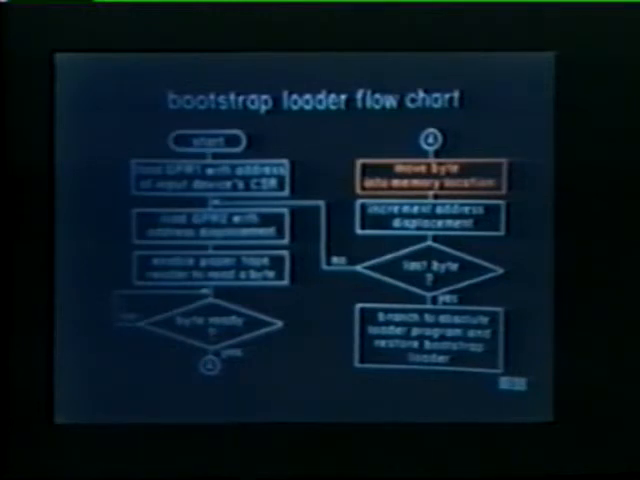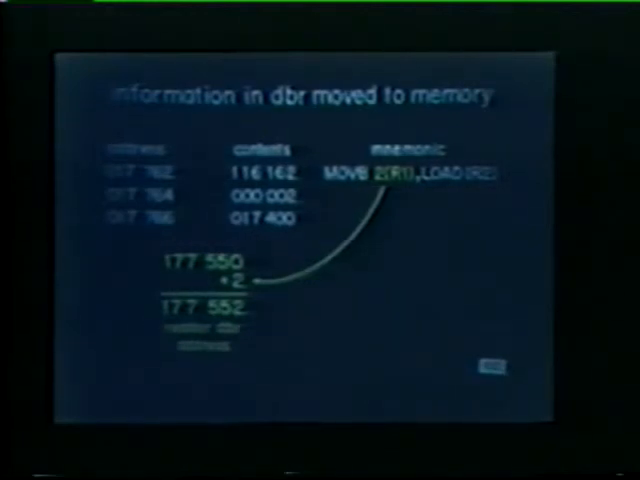We now take the byte stored in the DBR and move it into a memory location. This move byte instruction transfers the information from the reader DBR into memory. The instruction's source location is developed from the contents of General Purpose Register 1. Remember, R1 originally contains the address of the reader CSR. Therefore, when we add 2 to the value stored in R1, we produce the address of the reader's DBR.